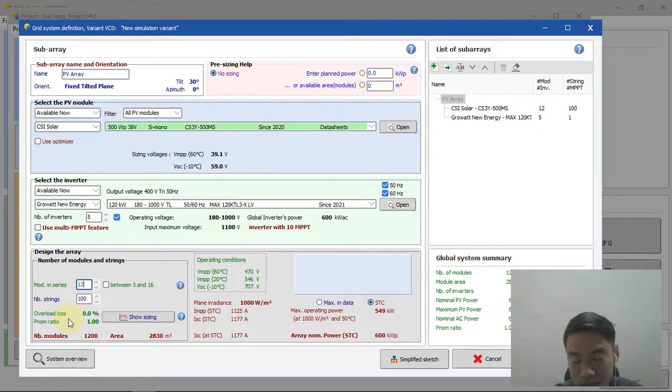Okay, so now is the most important. You check out two factors. The first is overload loss, 100, and then the second is Pnom ratio is 1, and two factors are green. It's not yellow, it's not red. Red is too bad because it's the wrong design. Yellow is something you have to check, you have to fix. And the green is okay, so that's it.